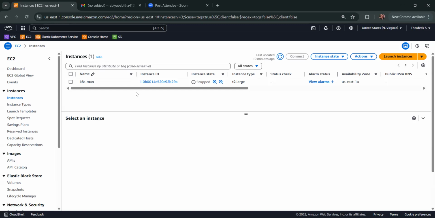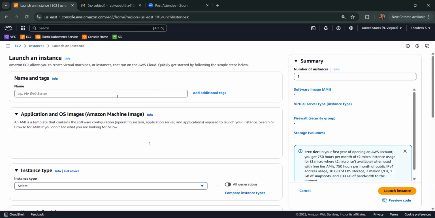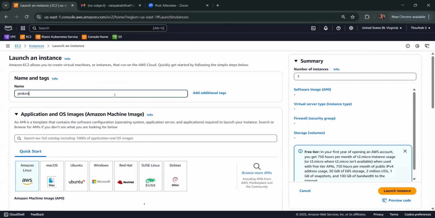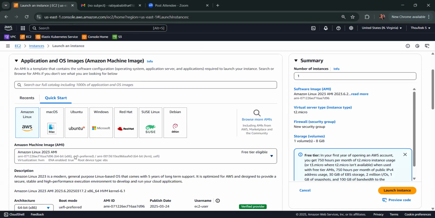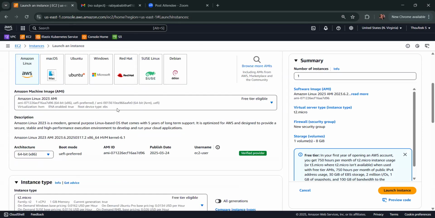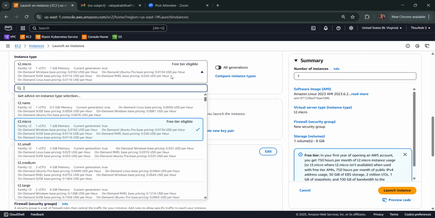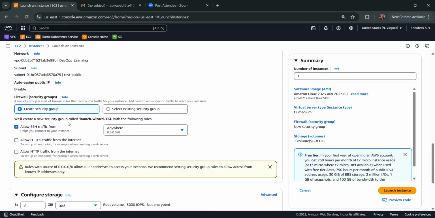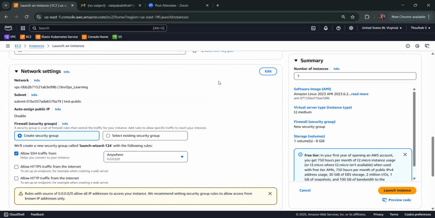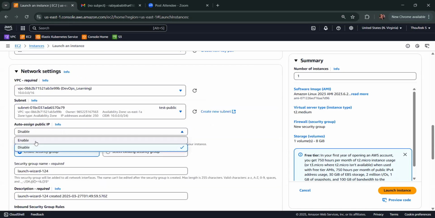Okay. So for that, we need to set up Jenkins, right? First, I'll go with Amazon Linux, and I will select medium, T2 medium.